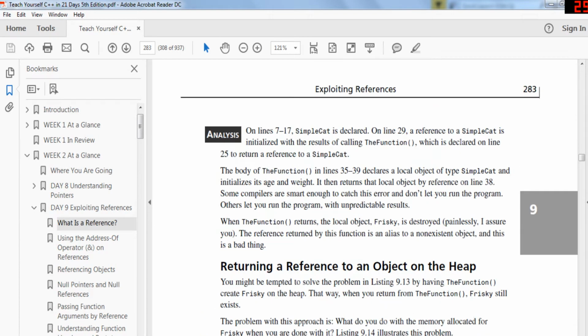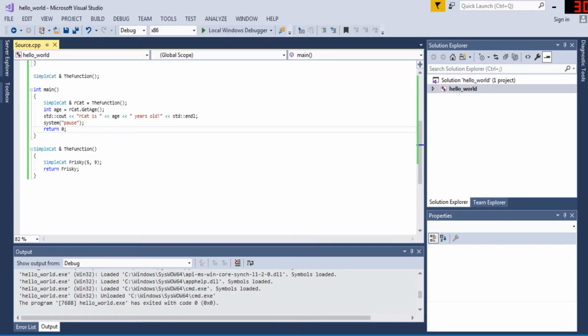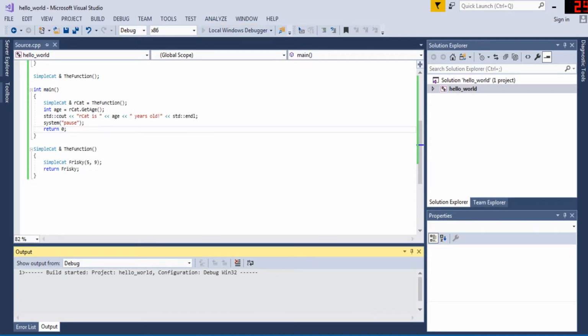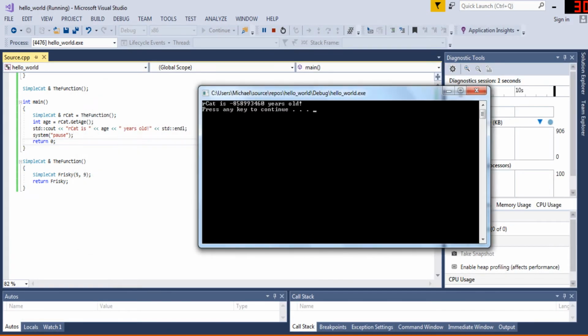So let's see what does happen here. What actually does happen here? I'm curious. What is it going to print out? Lord have mercy, it prints out garbage. And the reason is that the local variables are gone after this function call. So when you return a reference to a local variable, you don't know where it's pointing to now. So don't return references to local variables.